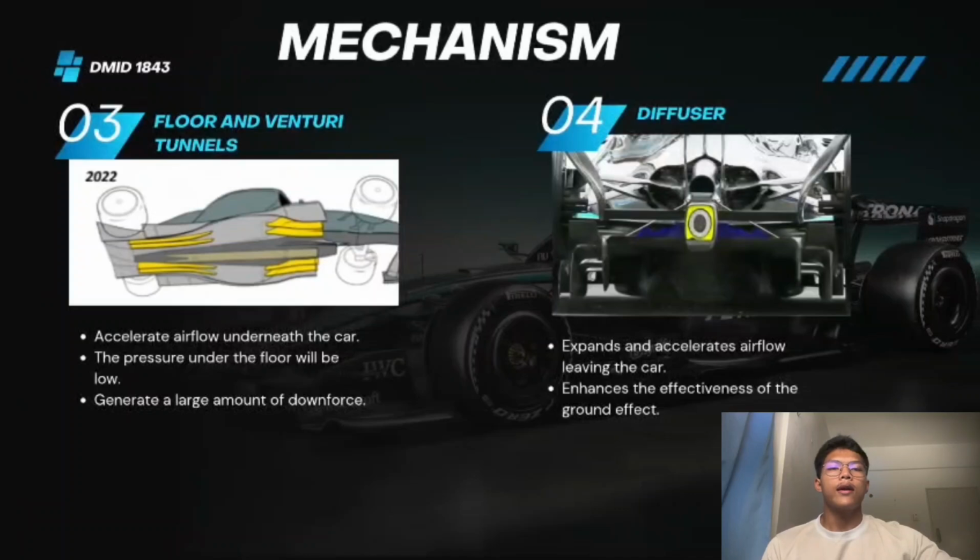And lastly, we have the diffuser, which is located at the rear underside of the car. Its function is to expand and accelerate the airflow exiting from underneath the floor. This helps maintain the low pressure region under the car and increases downforce efficiently. As a result, the diffuser improves stability and cornering performance while minimizing aerodynamic drag.